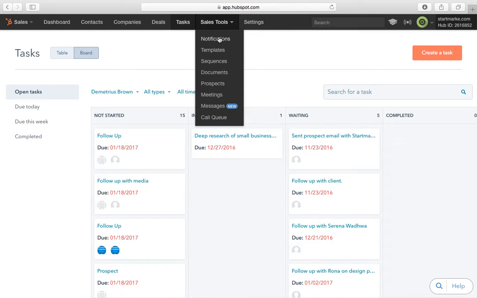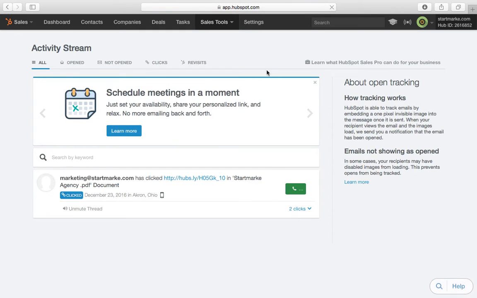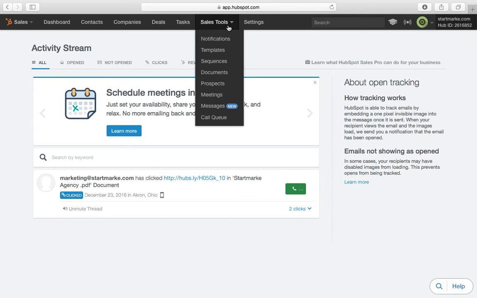So in sales tools, you can go to notifications, and this is just where your notifications are set. So if you need to schedule a meeting, if you want to set up tracking, activity stream, etc., you can customize this in your notifications.